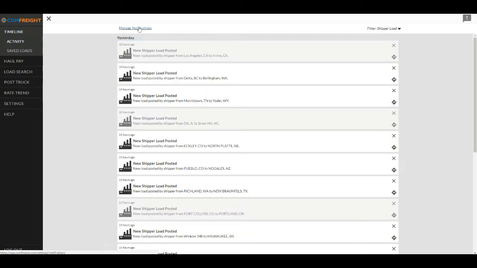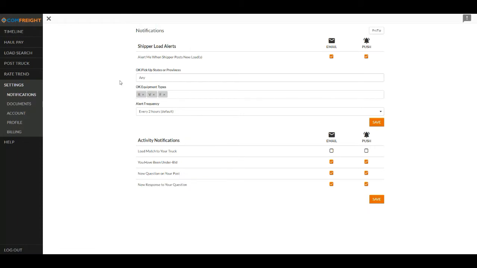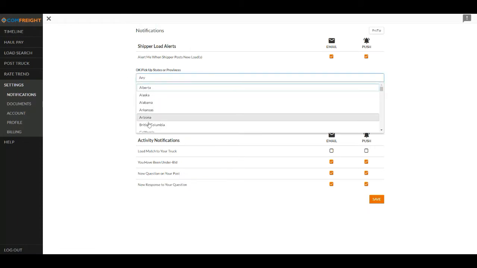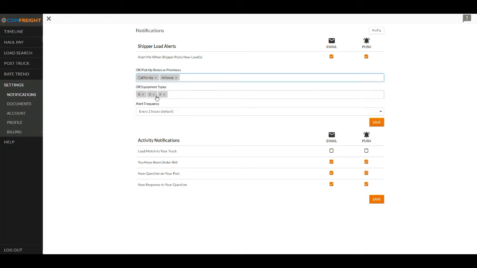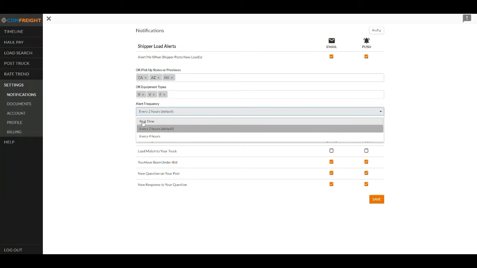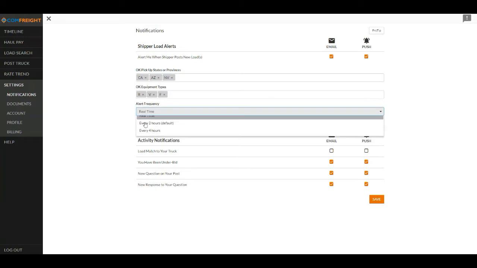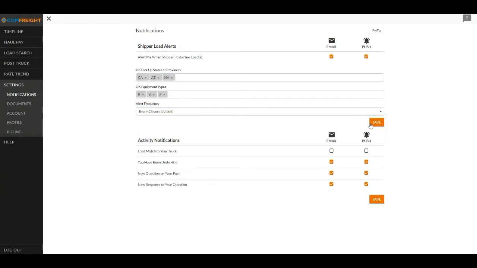Now the next thing you want to do right after you get into your account is to go ahead and configure your shipper load alerts and your notifications. Here you'll be able to set acceptable states from which you want to receive shipper load post alerts when new direct shippers post loads. You'll also be able to set acceptable equipment types and the frequency for email load post alerts for shippers. You can either enable or disable the email alerts or the push notifications, which will happen inside of your web browser, for each new shipper load that's posted.